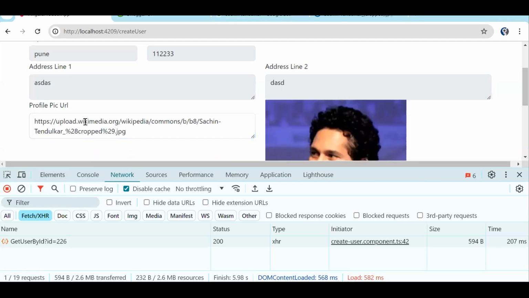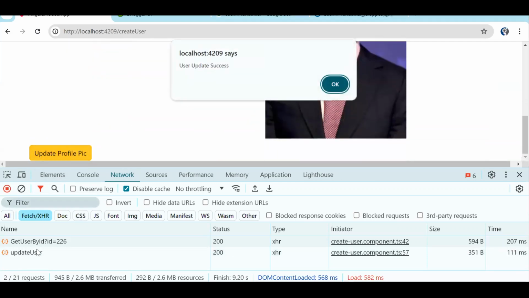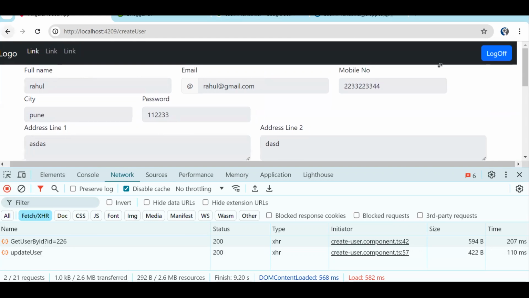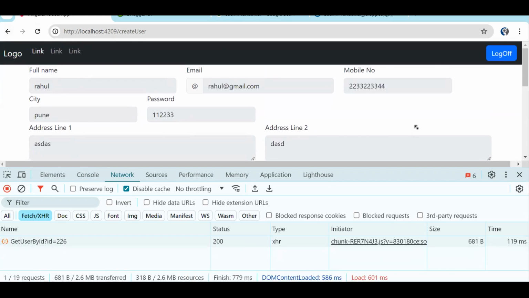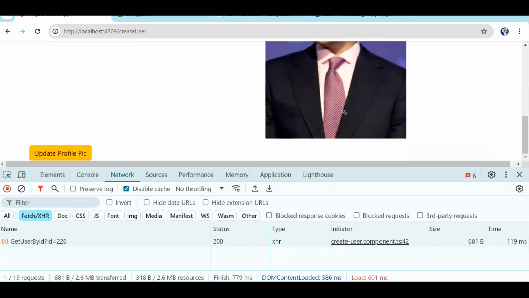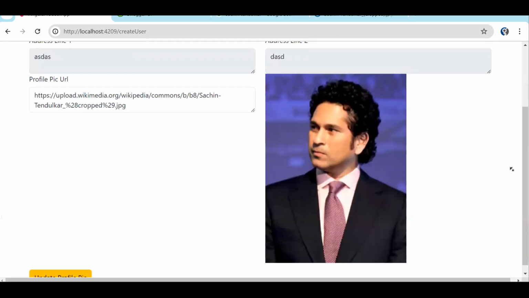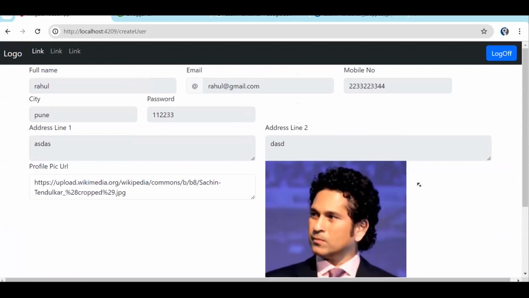Update profile picture. So now you can see the update user API call is there. Correct? Okay. So if I reload, I will be able to see the profile picture uploaded by him. And I can change this also multiple times. Correct? So this is the upload process for the logged in user role.